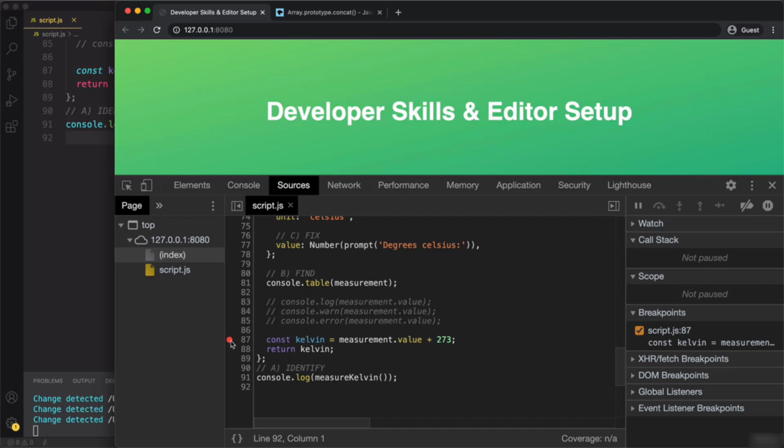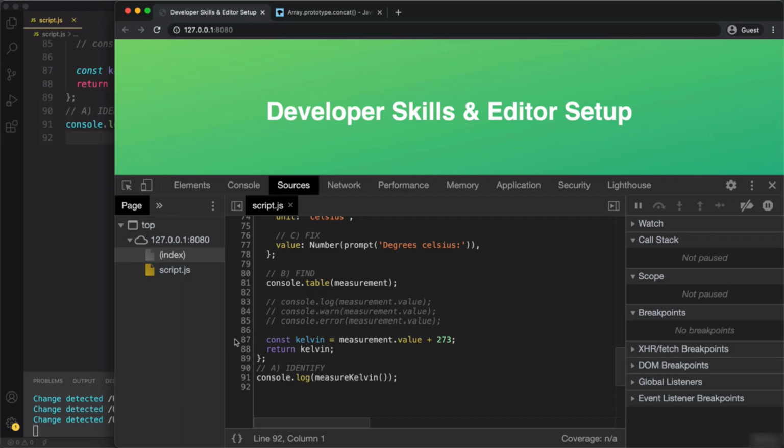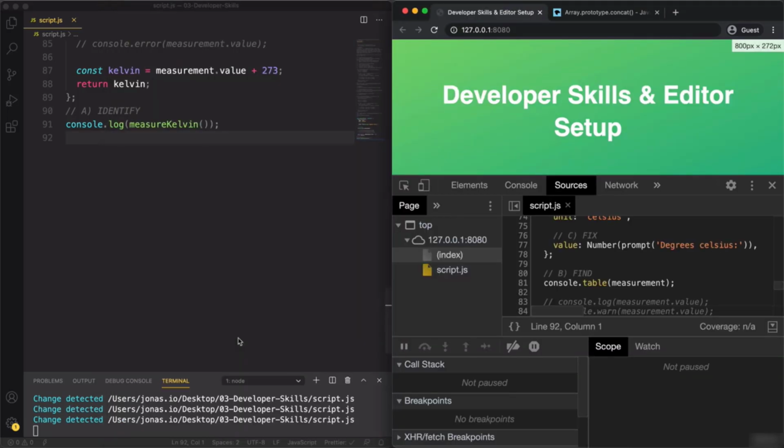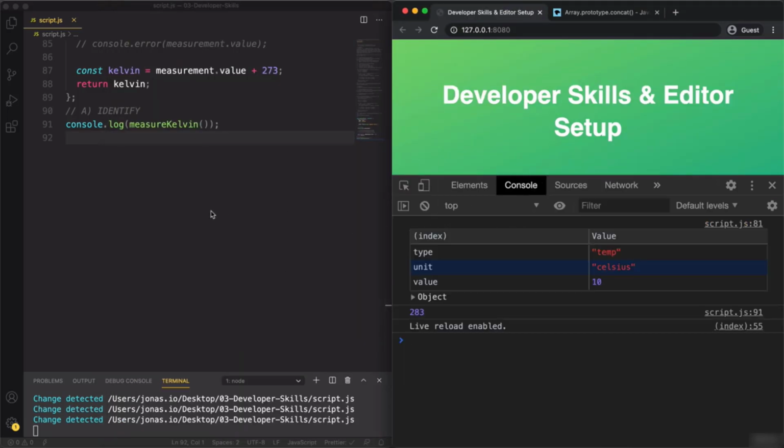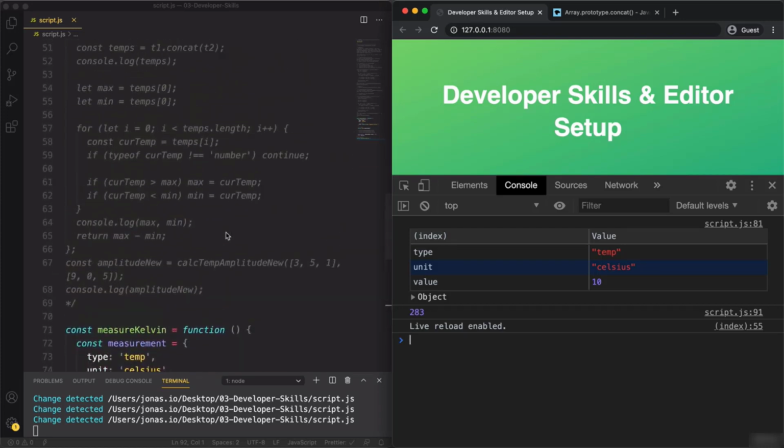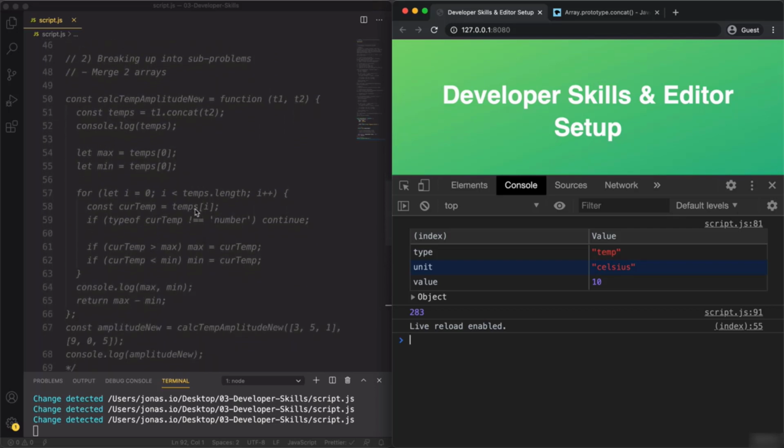Okay, now we just need to get rid of this breakpoint here, otherwise the execution will always stop here in the future. So just click this red dot here again, and then it's gone. And that's how we launch and use the debugger in Google Chrome. Now let's quickly introduce a bigger bug here in our code and then fix it using the debugger. And for that, I'm simply going to go back to this function that we created before.